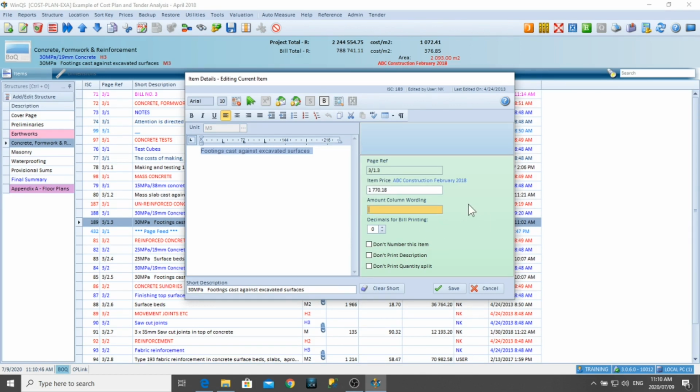You can put in amount column wording, and that wording, of course, is like excluded or by others or elsewhere measured, something like that. You have the option to not number items, so you've got very long descriptions, to not print the description, or to not print quantity splits. Decimals for bill printing are always set to 0 as per the standard measurement systems, but you can increase the decimals. For example, like reinforcement, where you don't want to lose the 2 tons, then you can increase the decimals and it will indicate the 2 tons and it will be priced accordingly.